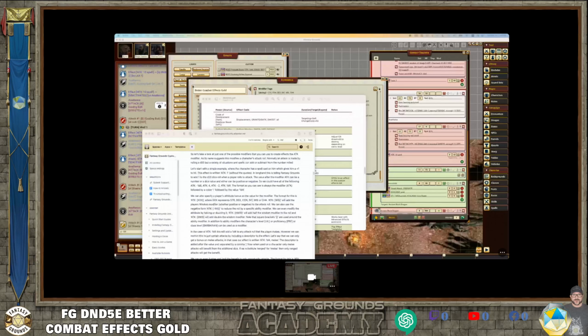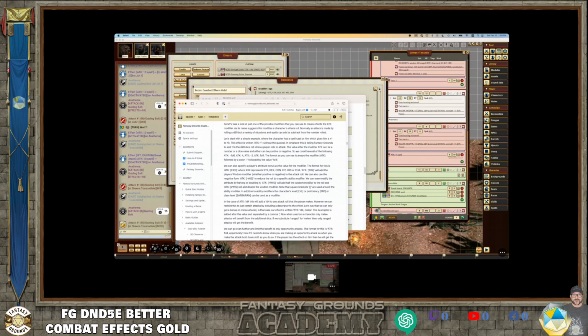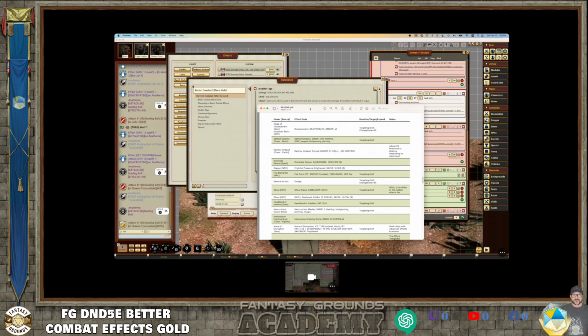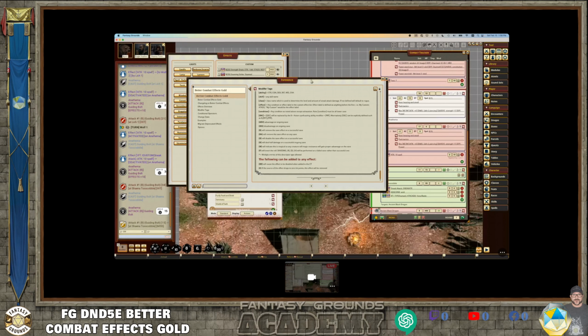They don't conflict. The only one that would conflict is Automatic Spell Resistance, because they use spell as a damage type and I use it as an indication of attack, weapon or spell attack type. So there's a little bit of conflict there. So I wouldn't run Automatic Spell Resistance with Better Combat. But you can run the other ones. You just don't need to, because Better Combat does all that.